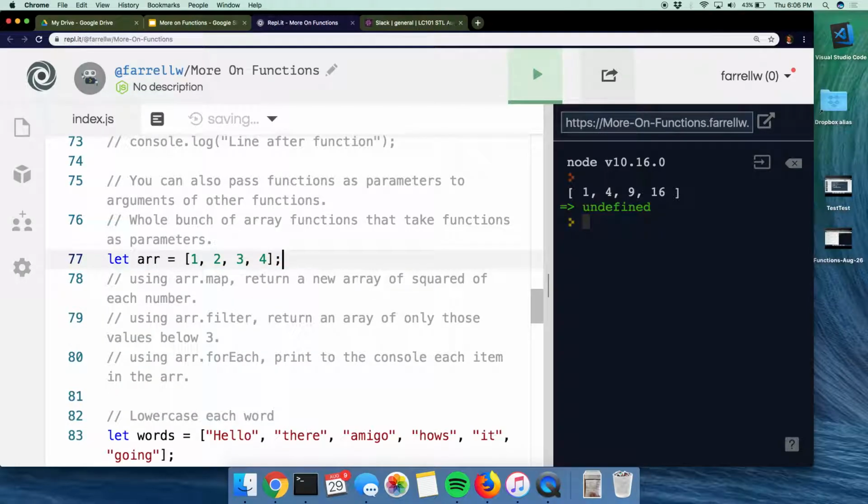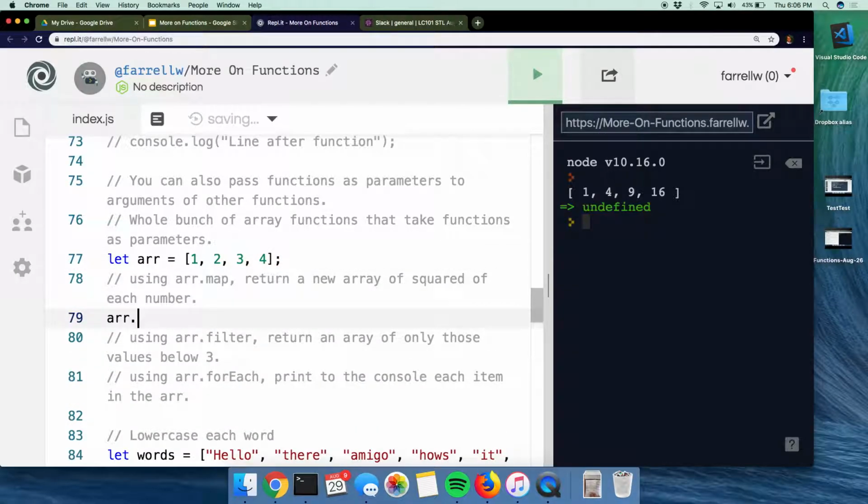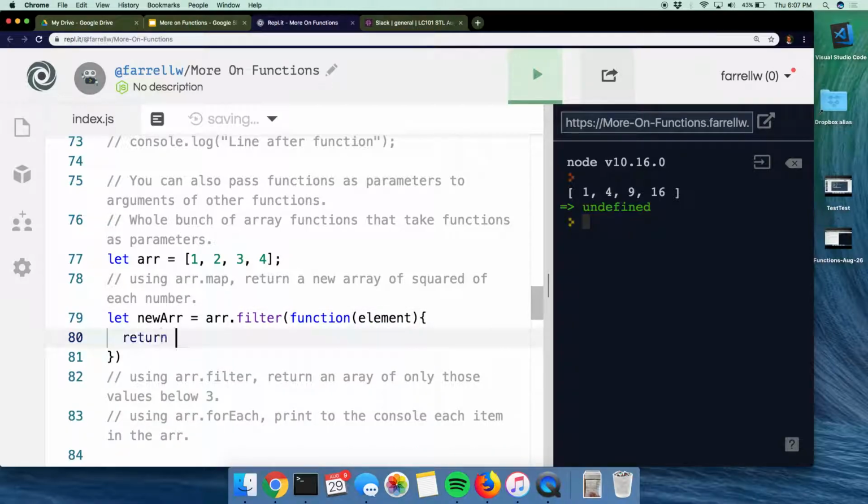Let's see. Array.filter, that's a really good one. Array.filter also takes a function, and it also returns an array. It also iterates over an entire array. So let's see what this one does. Element, return element is less than or equal to 3. Does anybody have a guess at what filter is going to do? Only return those that meet that.